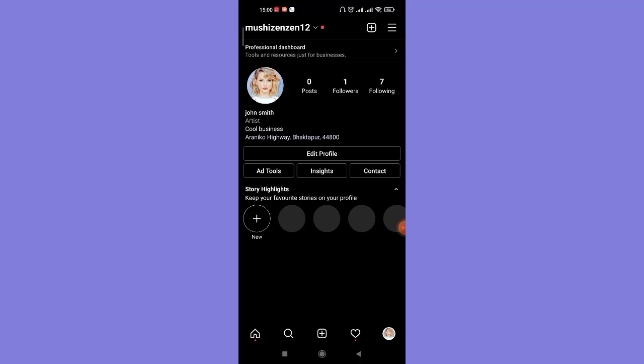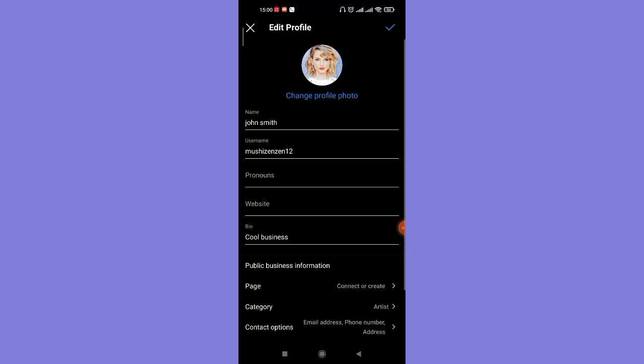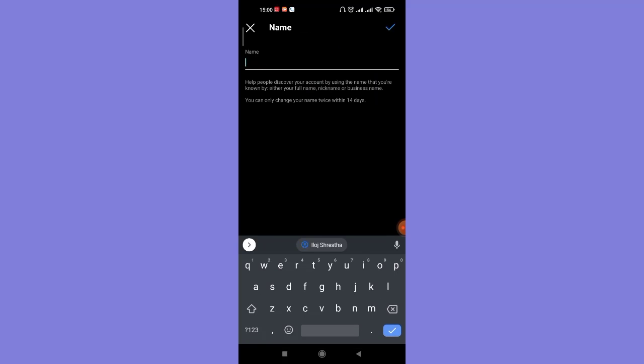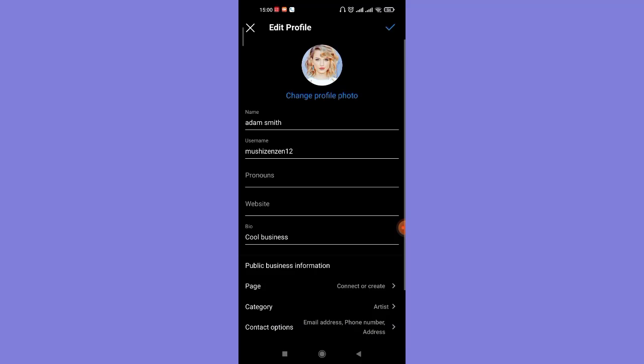Now, on this page, what you'll have to do is simply click on this edit profile button. Once you click on the edit profile button, you'll be guided to another page. Now you can change your name or your username or any other detail here. So what you'll have to do to change your name is simply click on this text field and fill in the name you want. So let's say I want it to be Adam Smith. So simply type in that name and click on the tick on the top right corner of your screen.